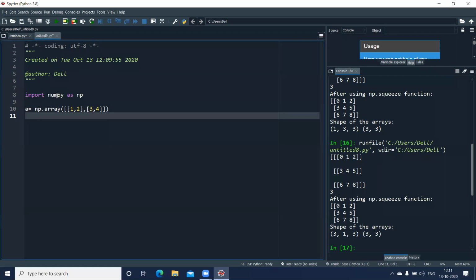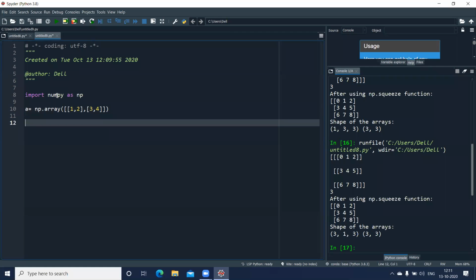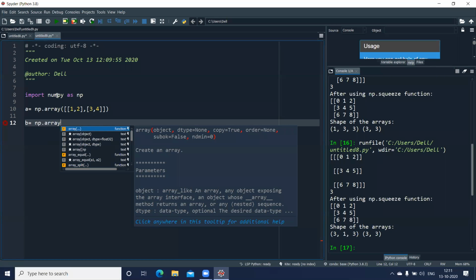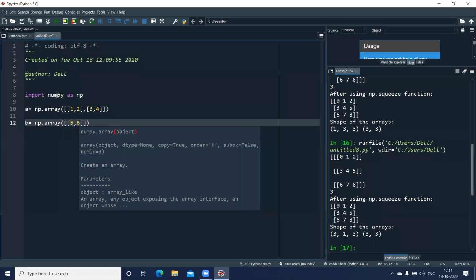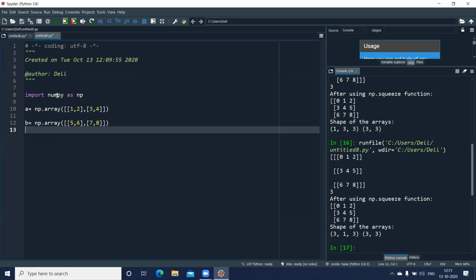Now, in this case, we'll keep one more array and then we'll join them together. So let us say I have another array called B, np.array. And here again, one more thing, please remember the dimension should be proper if I want to perform concatenation. Otherwise, again, it is going to give me an error. So this dimension has to be matching. So I'll put 5, 6, and 7, 8. Okay, so 2D arrays.